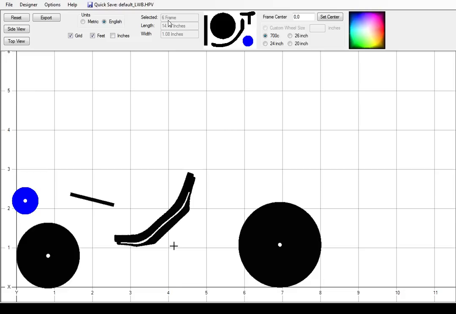I've got this tubing selected, which is named frame 6. And as long as I've got it selected and I hold down my left mouse and move, I move the pipe. Now I'm going to rotate it, and I'm going to shove it up here to hold my crank.